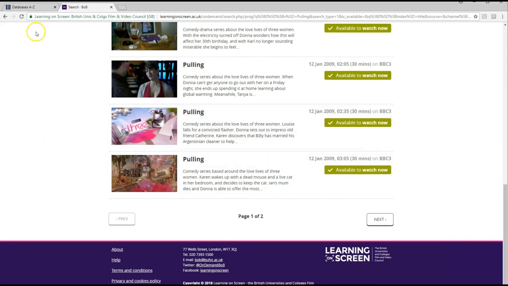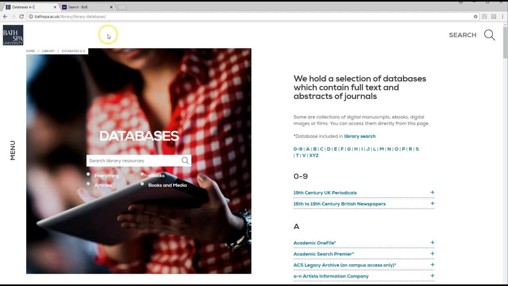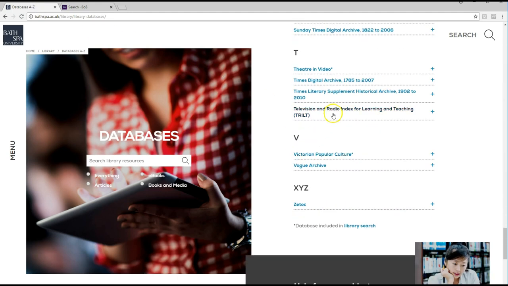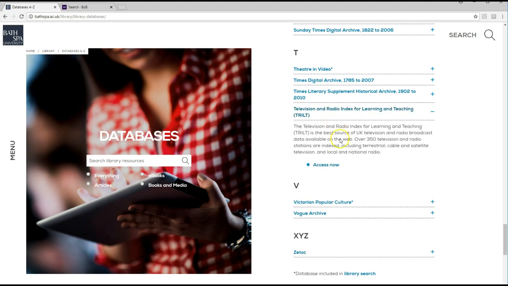If you are still struggling to find something on BoB, or want more details about a particular program, did you know you can also use its partner database, Trilt? I will cover this in the next video.